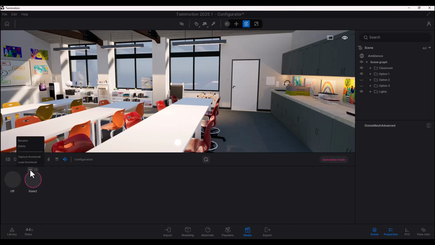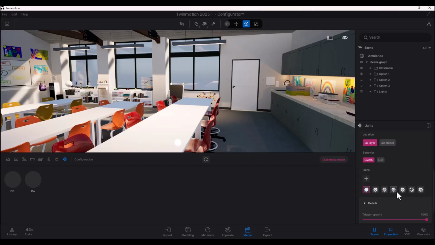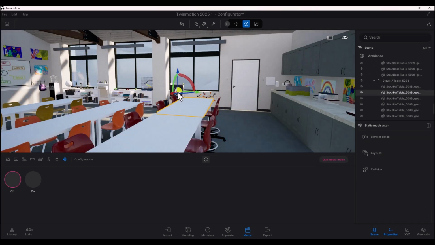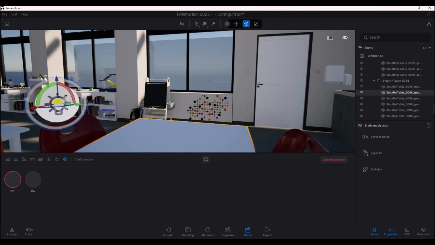I have organized my project by putting my lights in their own folder to help simplify and making finding them easier. For this configuration, we're going to do something a little bit different with the trigger. For the location, we're going to select 3D object. This is going to allow us to attach it to our light switch. With the trigger selected, if you hold down the Shift key and select the wall switch, it will snap to the object.